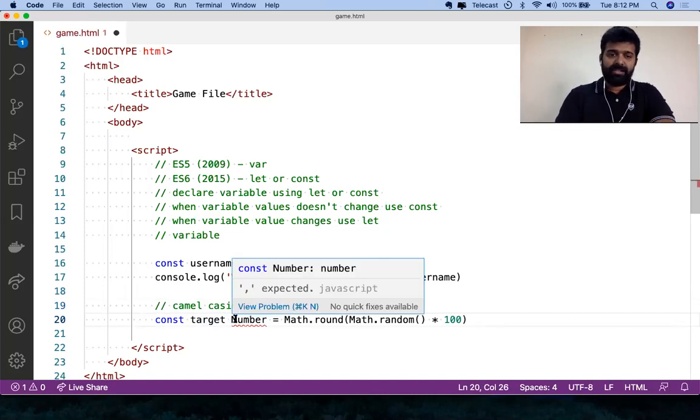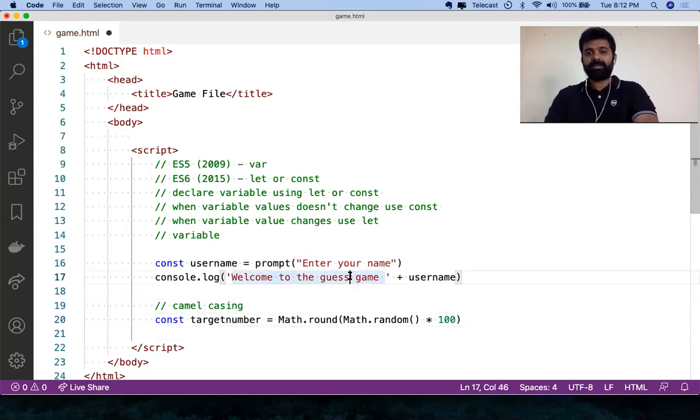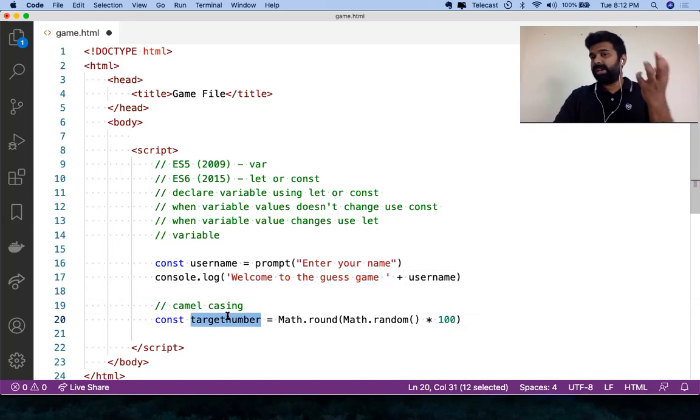I could just write everything in the same line, like this. But it is not readable and is not advisable also. So hence, whenever you're declaring a variable, and if your variable has two names or two words to it, then you have to use camel casing.